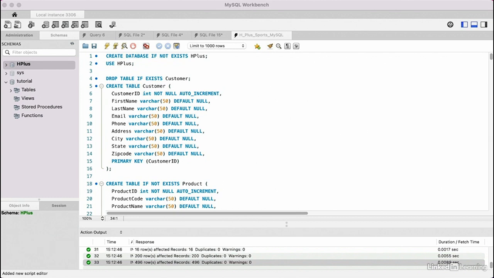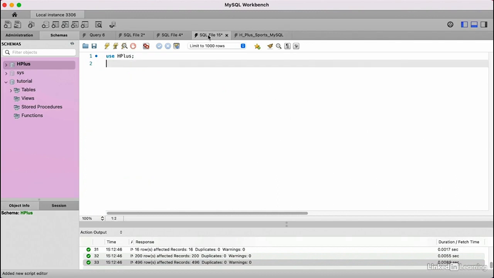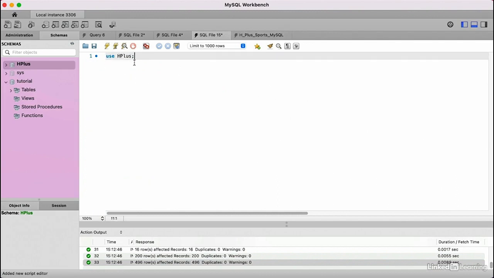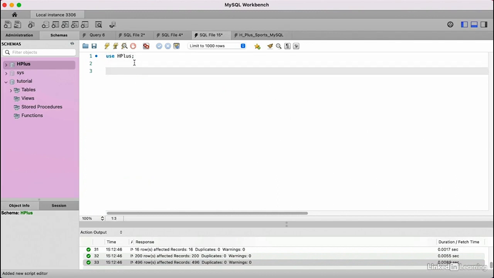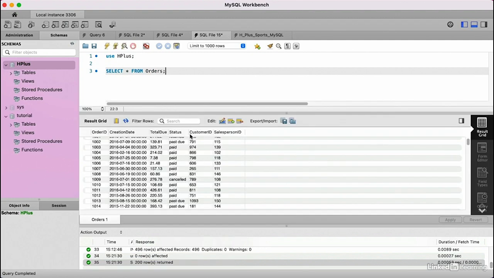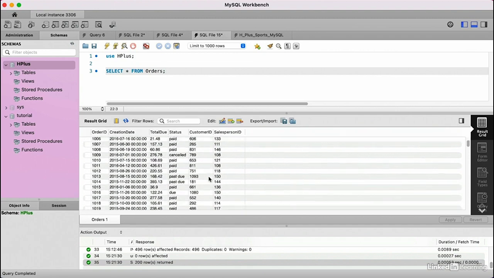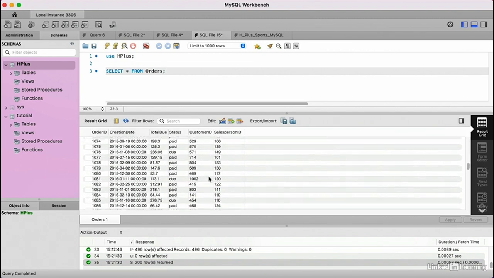You may have seen a query before, especially the most common type of query, the select query. So we go over to this new tab, and we already have use H+, so we know that we're going to be using the H+ database. Using the select query, we will get all the orders in our database by doing select star, meaning return all the columns from orders, the semicolon, and then hit the lightning bolt. And as you can see, we now have data, and we have all of this data.